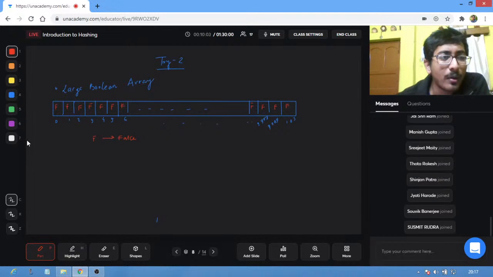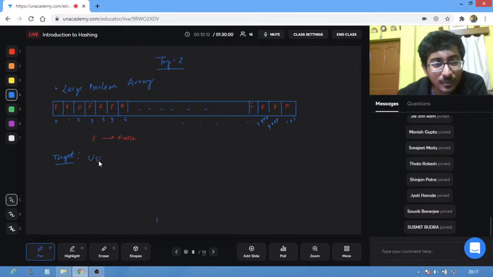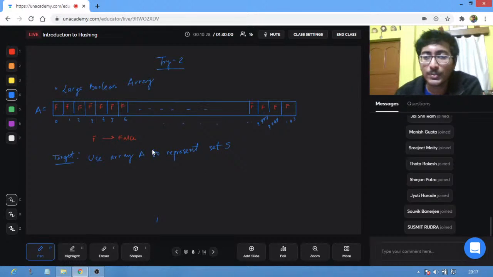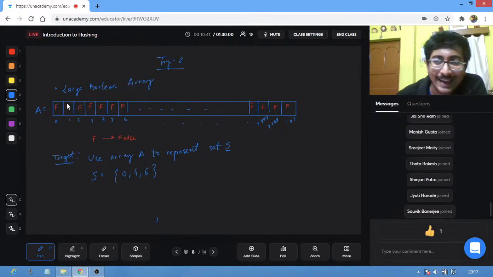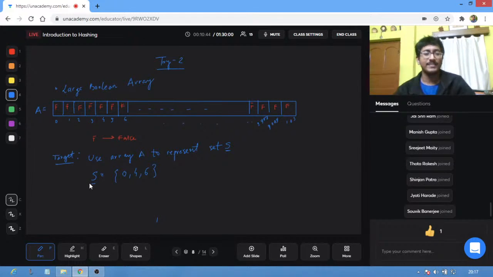Alright guys, now what I'm going to do is that my target is to use, let's say that this array has a name, let's say this array is A, use array A to represent set S. So we are going to use this Boolean array to represent the set S given in the question. So the set S given, let's assume for this purpose that the set is 0, 4 and 6. So this is the set provided to us. So I'm going to use this Boolean array to represent this set S. So now the question is how am I going to represent this set S using this Boolean array?